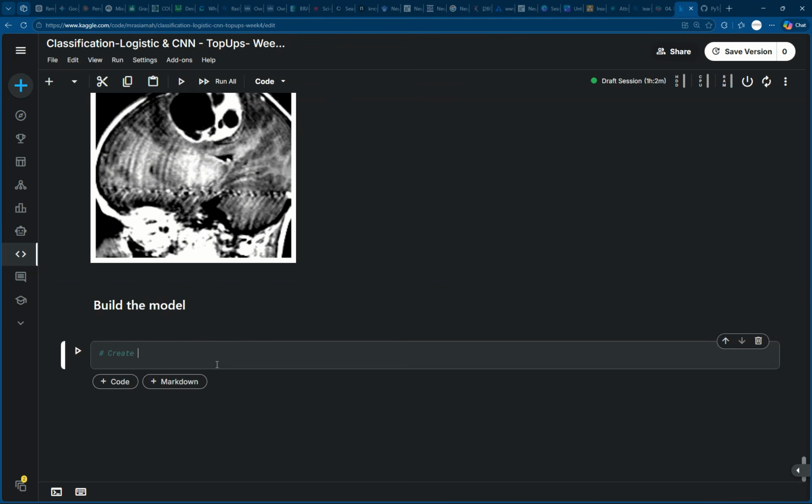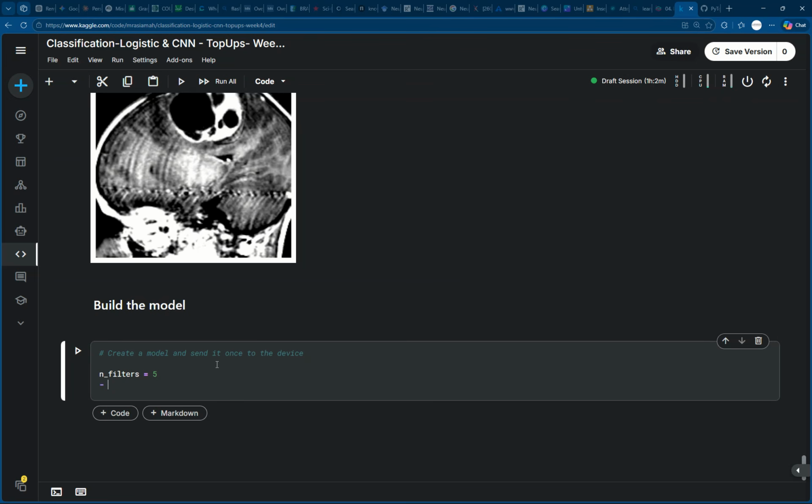So here we create a model and send it once to the device. I think I've explained the device to you guys. Then we have a number of filters that I want to specify, 5. Then the probability is 30%. That means dropout. So what is dropout? We're going to find out. All these things are better for us to find out.